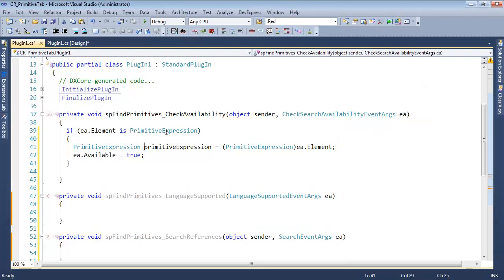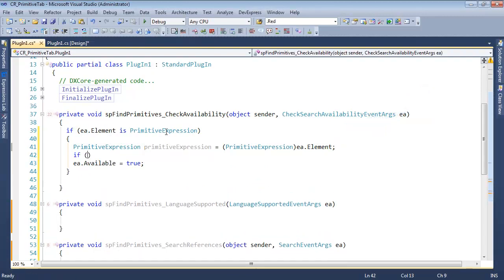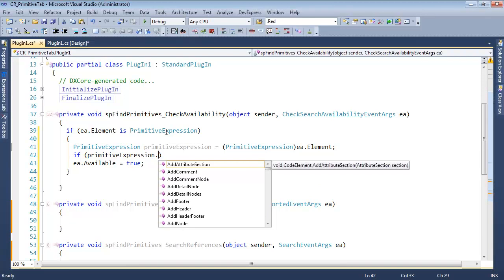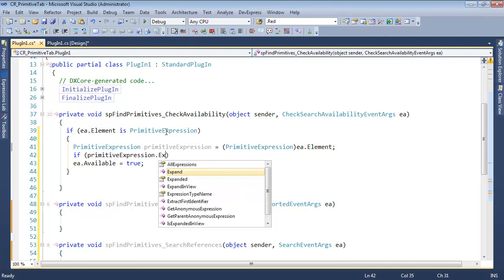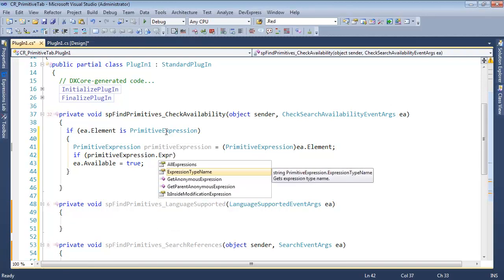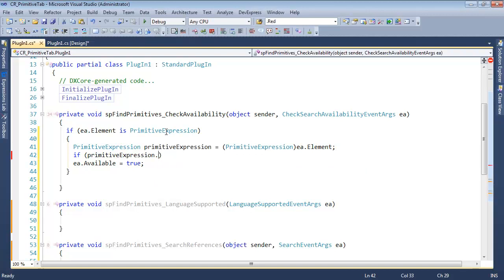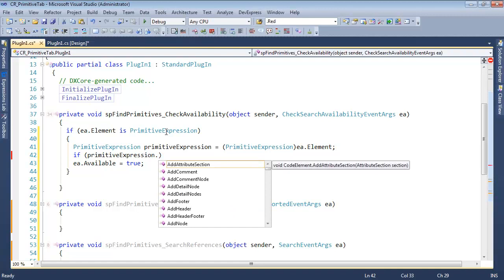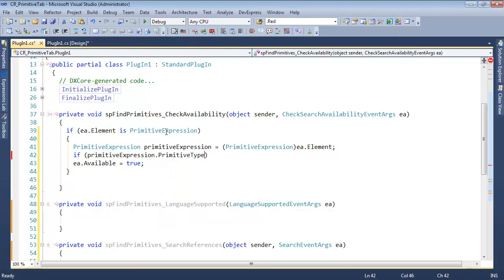on M32s. The code would look something like this. If primitive expression dot, what is it, expression type? Expression type name? No. What was the thing we were just looking at, primitive expression? I'm sorry, excuse me. It's called primitive type. That's what it was. And we could come here and say, is it equal to M32? Then we're available. Okay. Right.